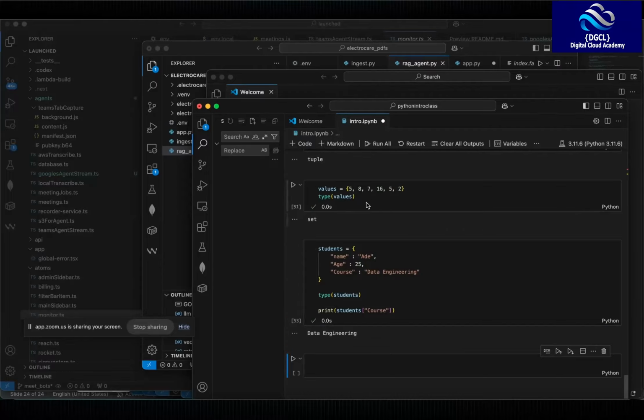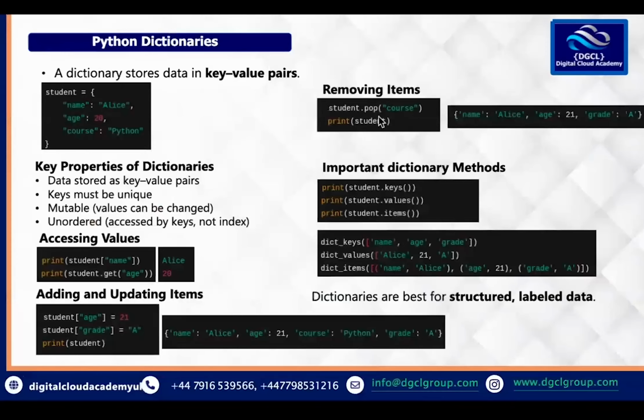So it stores data in key and values. So this is the key name, the value of the name, that's Ade. So here too we have pop. So pop course. So we can remove an item, that's it. You actually use pop. There are also other keywords. So that's that.